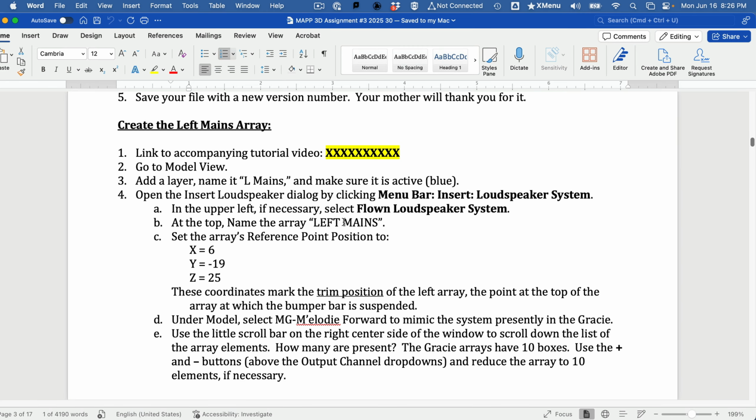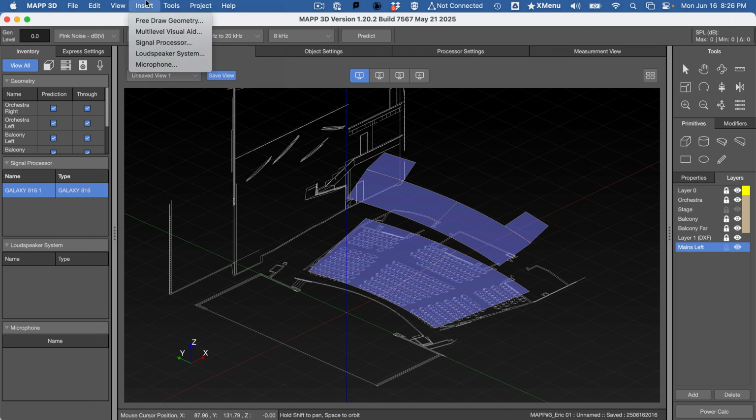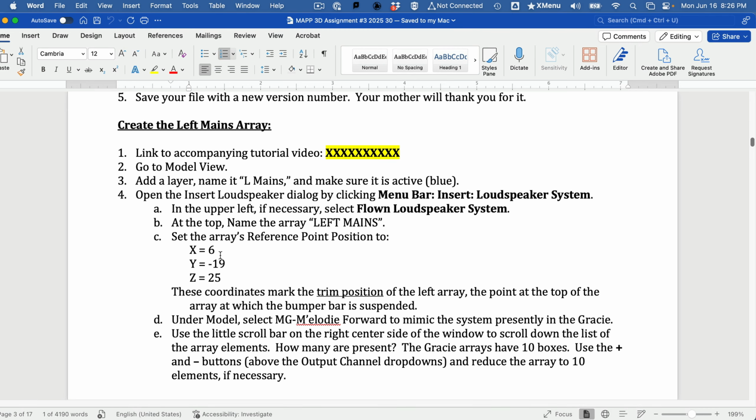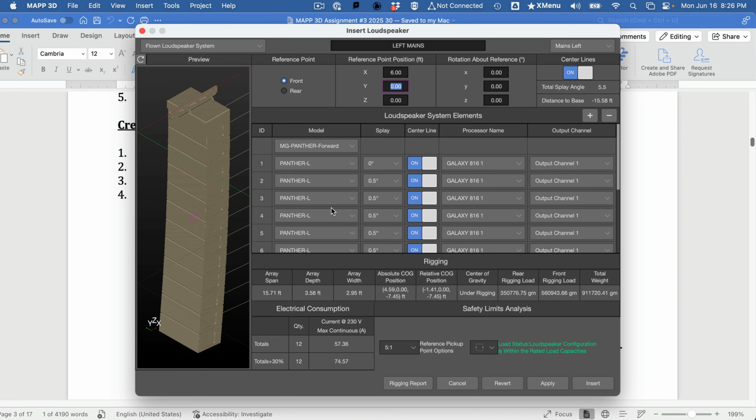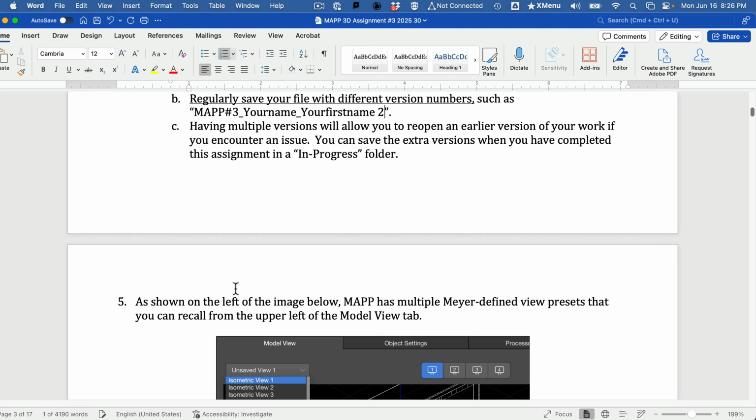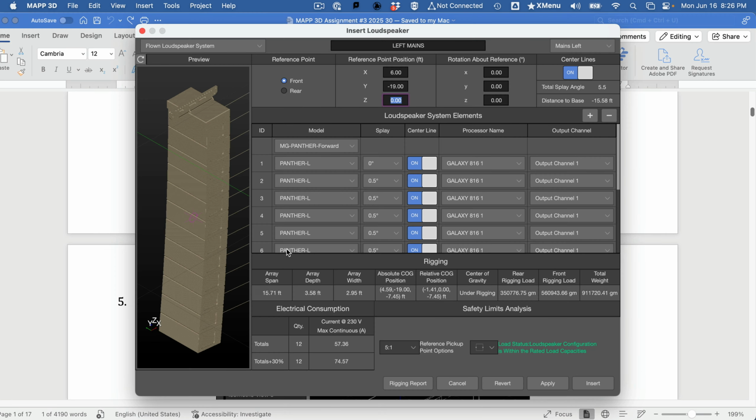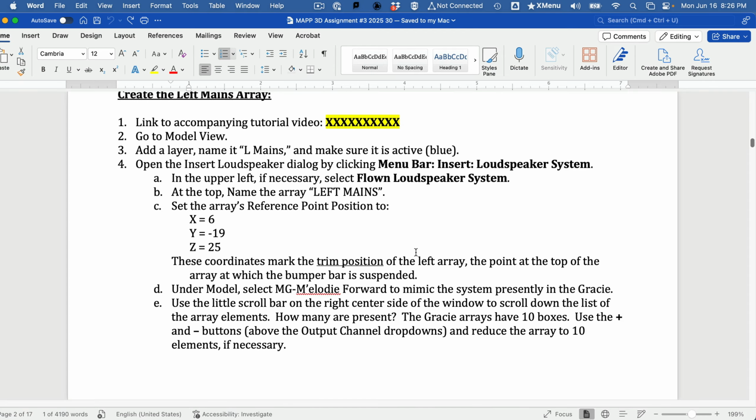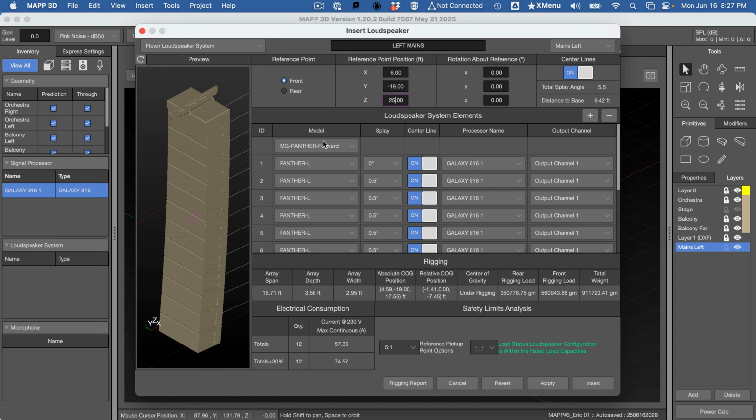And I'm going to insert an array called left mains, and it's going to be at 6, minus 19, 25. So let's do that. Insert loudspeaker system. It's going to be called left mains. And as I said a moment ago, got to look at it again here. X-axis it's at 6 feet, and the y-axis is at minus 19, and height Z is at 25 feet. Oops, I just typed in the wrong spot. That's the trim height, 25 feet, and I just jumped on my document here, so let me go back and find where I was. I was right here. This is the trim position. This is where the trim bar, the bumper bar of the array is going to sit.